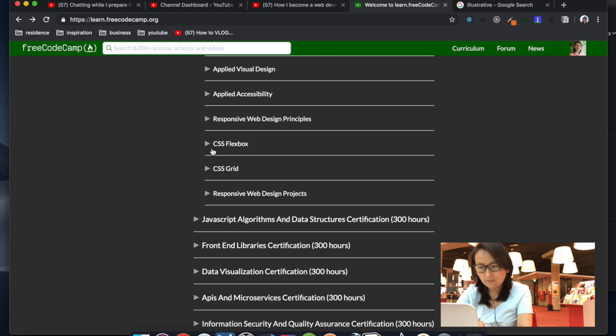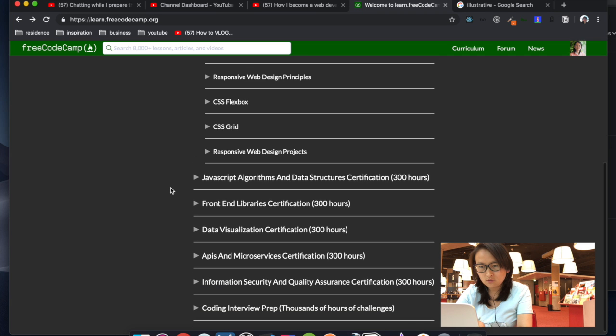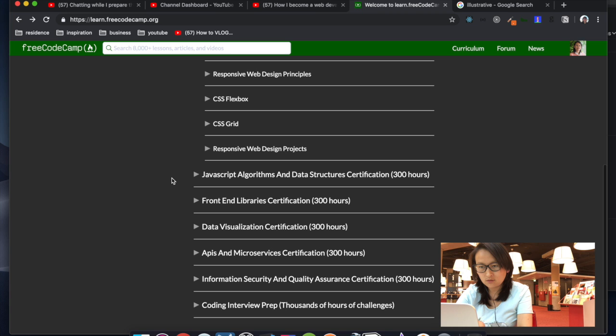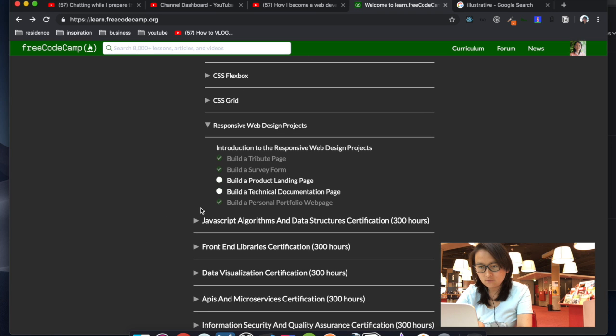They also have some parts about CSS flexbox and CSS grid, which are pretty useful for starting your web page. And of course, finally, they provide you with some projects. You can finish all of them, pass the test and get the certification, or you can do something similar to what I did.